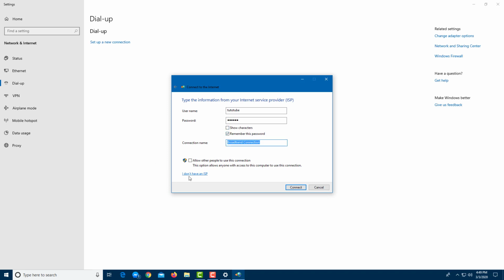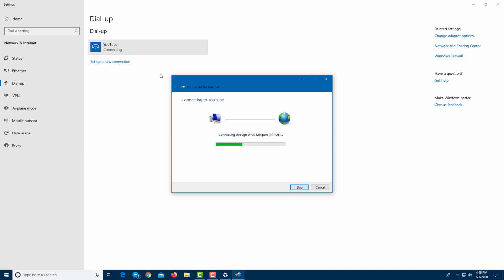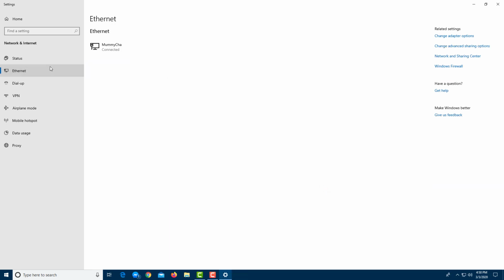And over here, I can name the broadband connection. In my case, I'm going to say YouTube. You can name it anything you want, it doesn't matter. You can also allow other people to use this connection, so if you have a multiple user desktop, you can do this. Once you connect, you can see that the computer tries to connect through the PPPoE connection right here, which means a broadband connection. But in my case, it won't work because I already have a connected internet. So I'm just going to press skip right here. The connection is ready to use, as you can see right there in the internet.